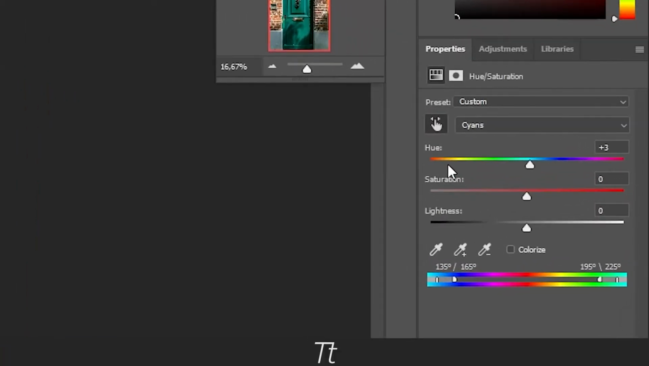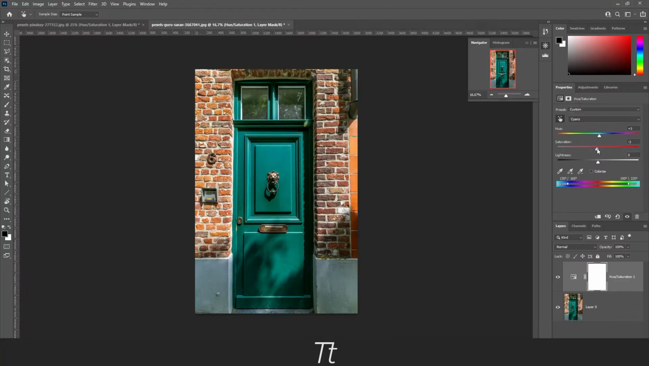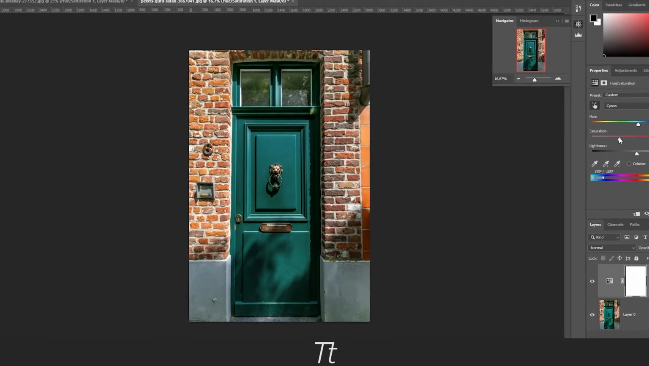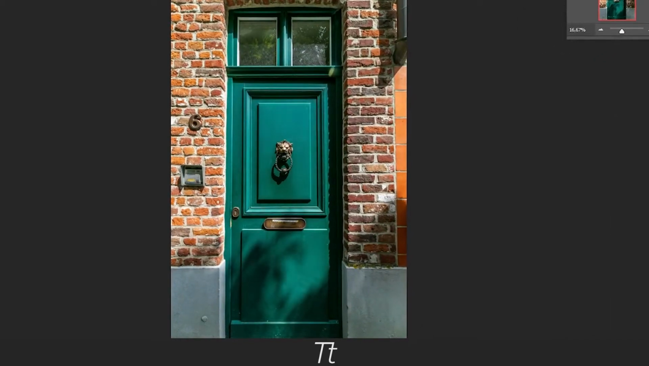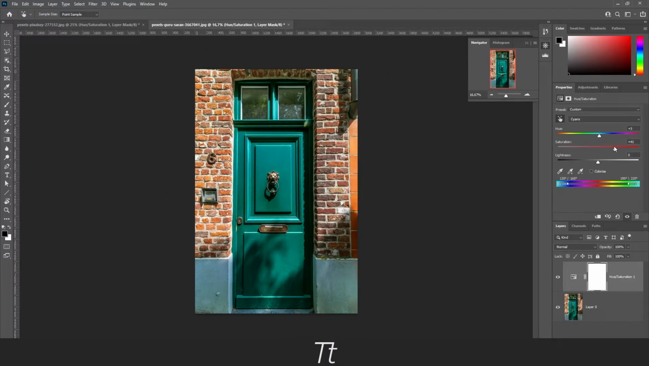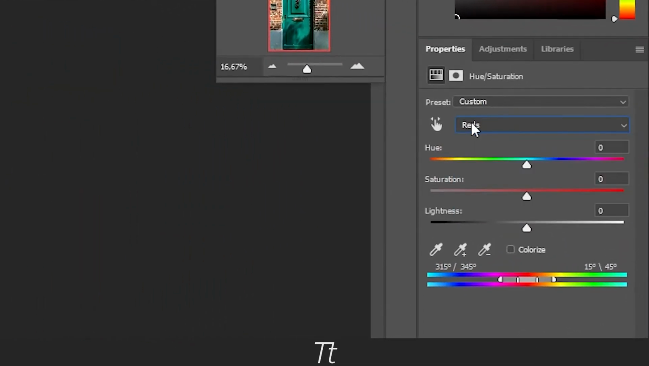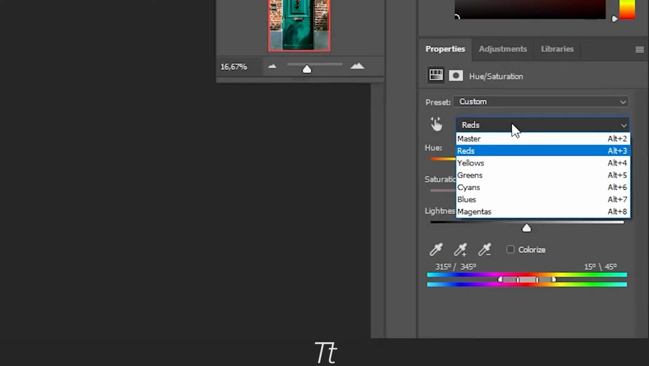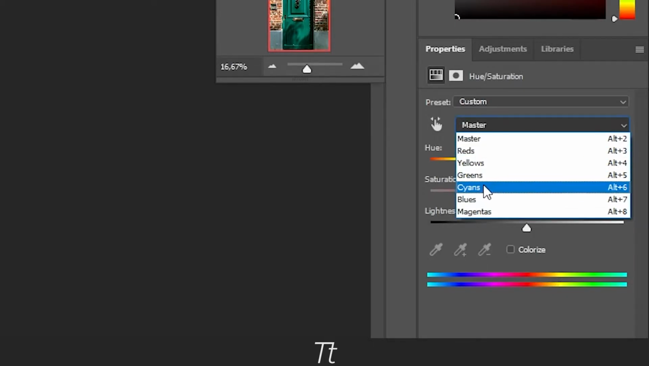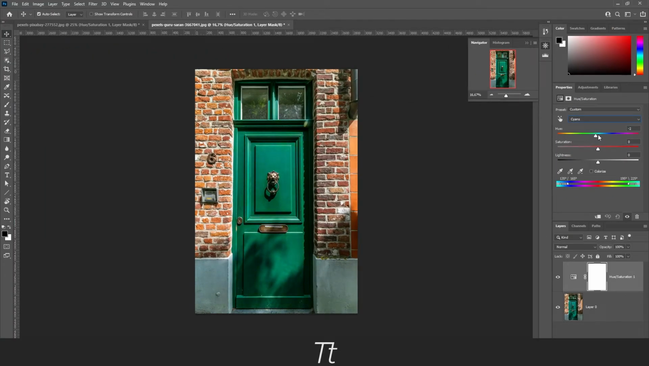If you go down to the saturation, you can also drag this. You can make it more dark or more light. And here you can also adjust the lightness of the specific color you have chosen. As said before, you can also just choose the color you would like to change if you go in this menu right here. And if you just choose the cyans right here, you can do the same thing.